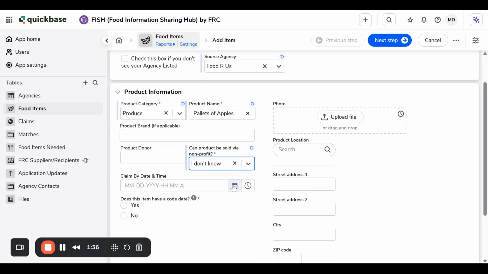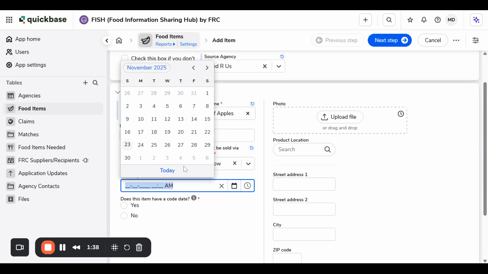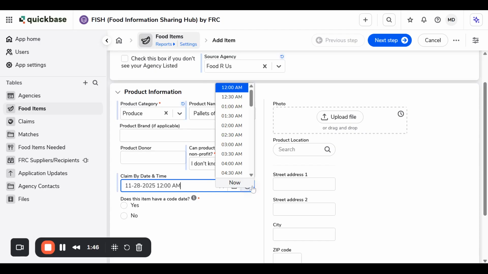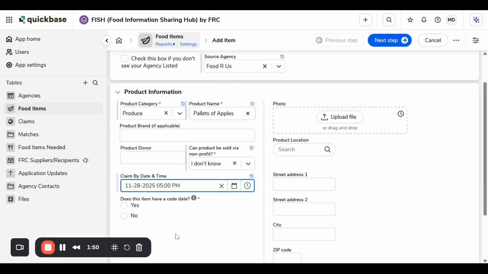The claim by date and time, you can choose what date. So if today is the 23rd and I need these gone by Friday, I can choose that date. You can also edit the time if you need things gone by 5 p.m.